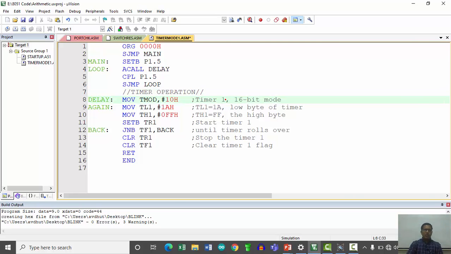What we did here is that timer 1 is configured into 16-bit mode, which is nothing but mode 1 of operation. Then 1A is loaded into the lower 8 bits of timer 1, and FF is loaded into the higher 8 bits of timer 1. Then just start the timer and wait for the timer flag to set. Once it is set, stop the timer, clear the flag, and go back to the main routine. We complement P1.5. Initially P1.5 is high, now it is set to low, and this operation continues.